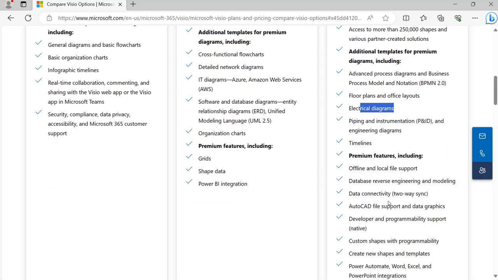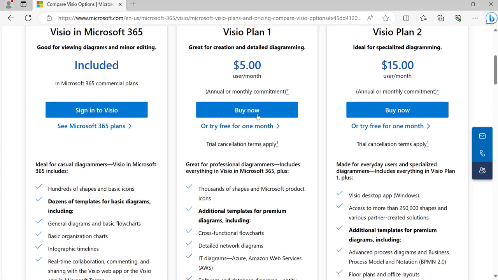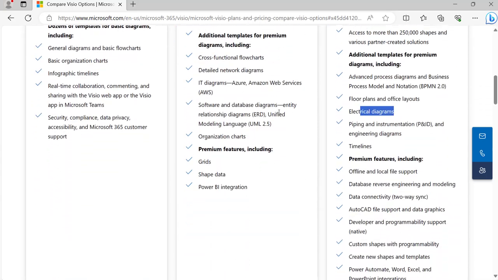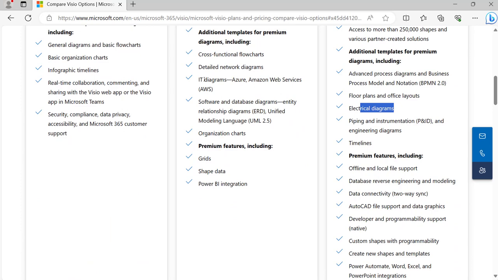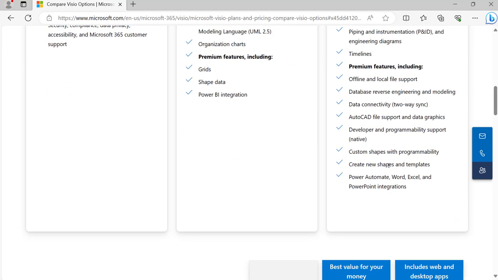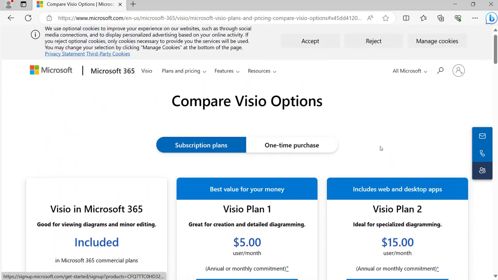But as a cloud engineer or maybe a solutions architect who is interested in AWS and Azure diagrams, Microsoft Visio Plan 1 would actually be ideal for you because this comes with the various IT diagrams for Azure as well as AWS. However, if you really want to have those detailed features that would also be helpful for people who deal with AutoCAD, maybe you're a draftsman or you're a developer, then the Plan 2 would really be a great option for you.